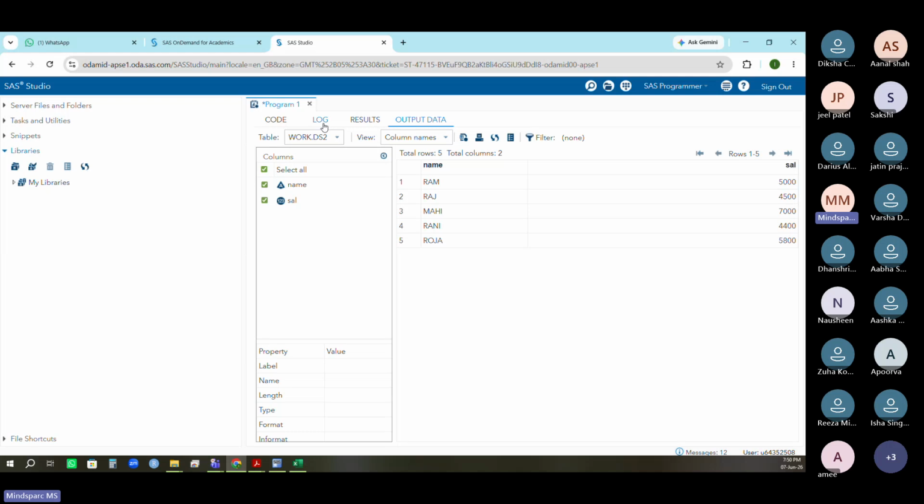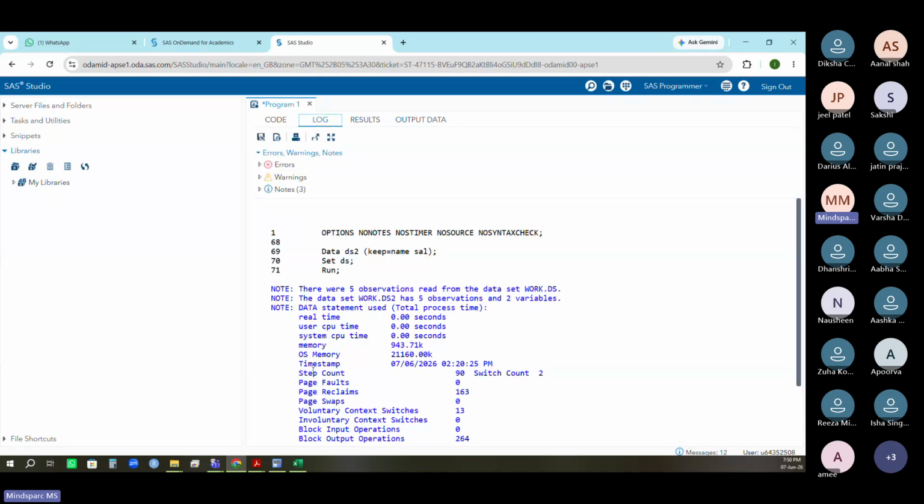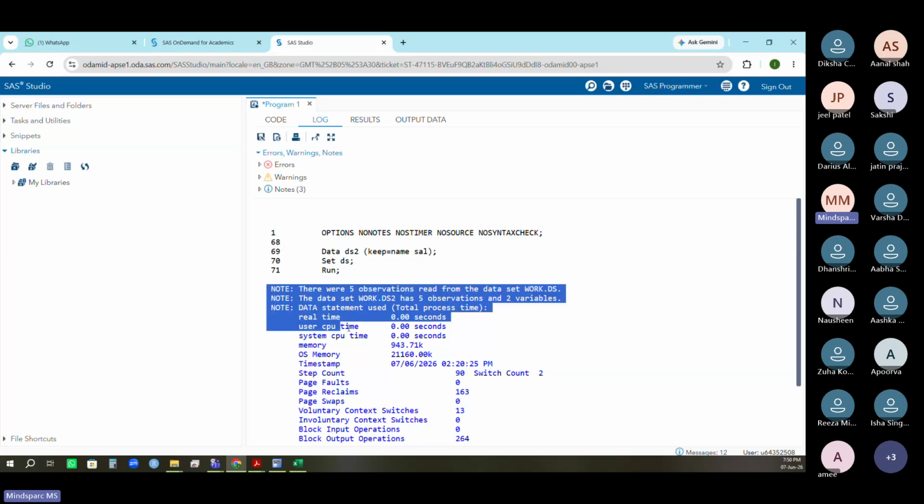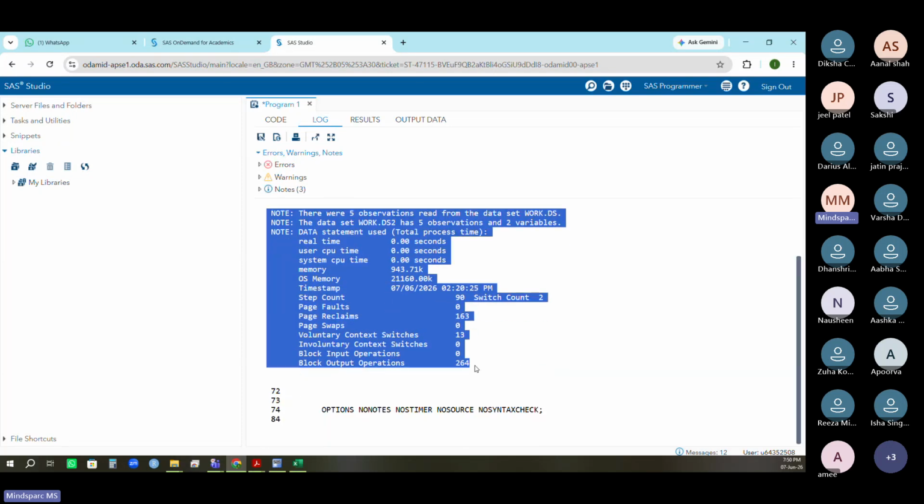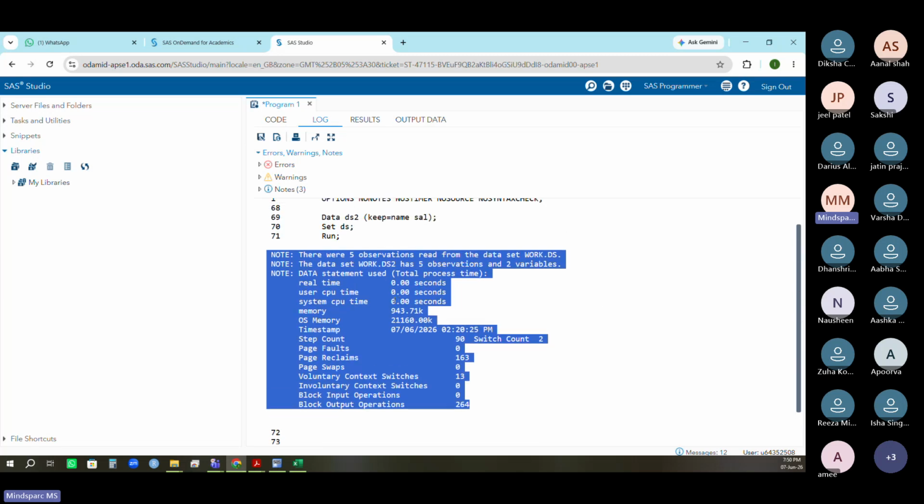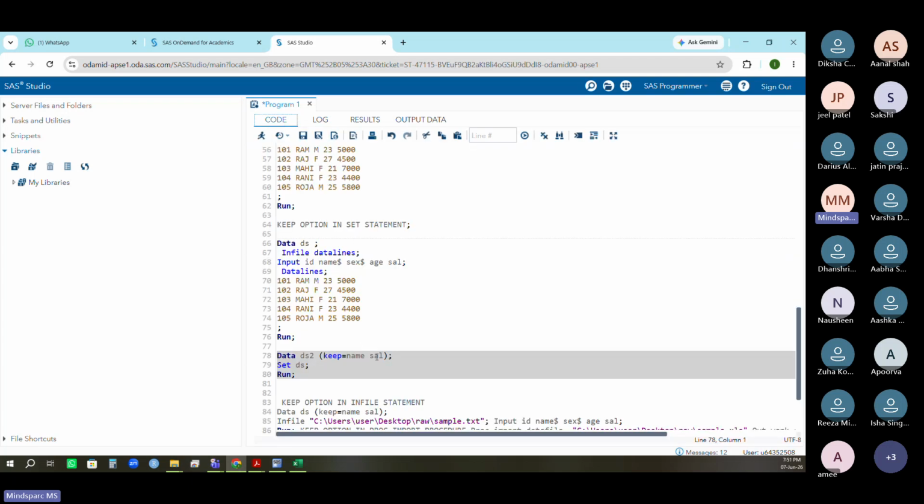Remember one thing: when you run the code, first of all go to the log and check the log. See, these three notes are common and not harmful. If you get any other notes apart from these, you need to be more cautious, because you did something wrong there. That's why you will get notes, errors or warnings. Apart from these three notes, if you get anything, notes, errors or warnings, you need to be more cautious.